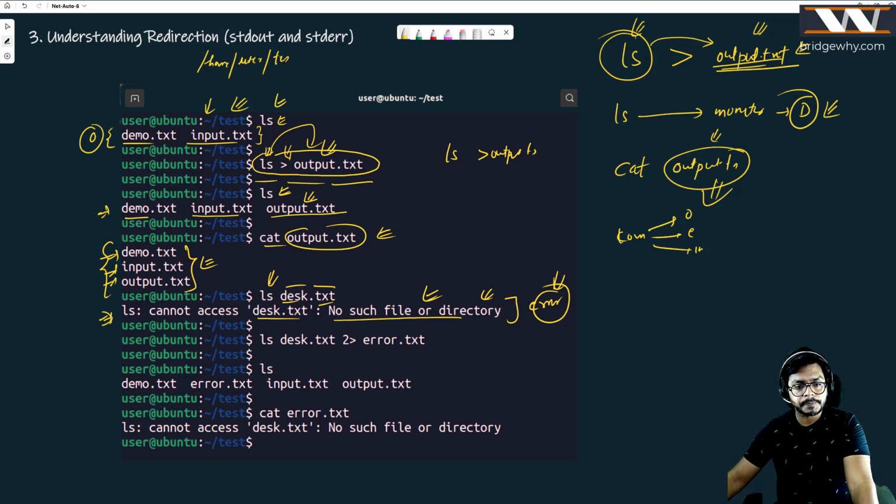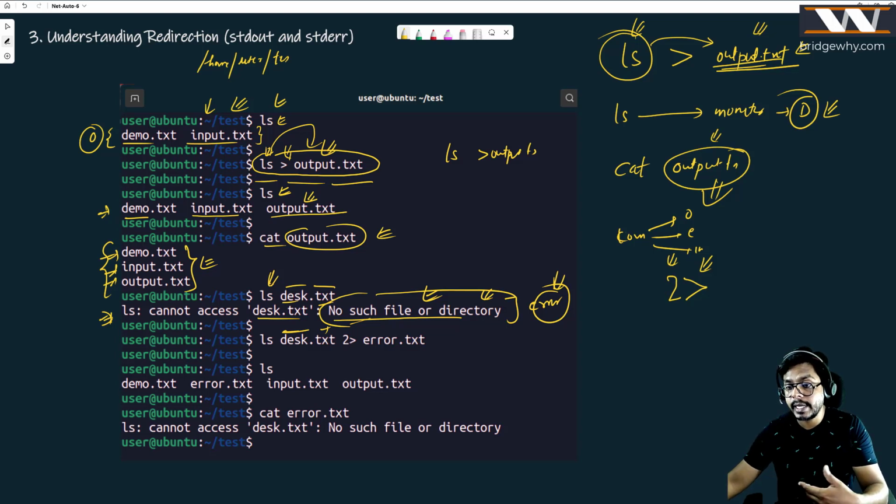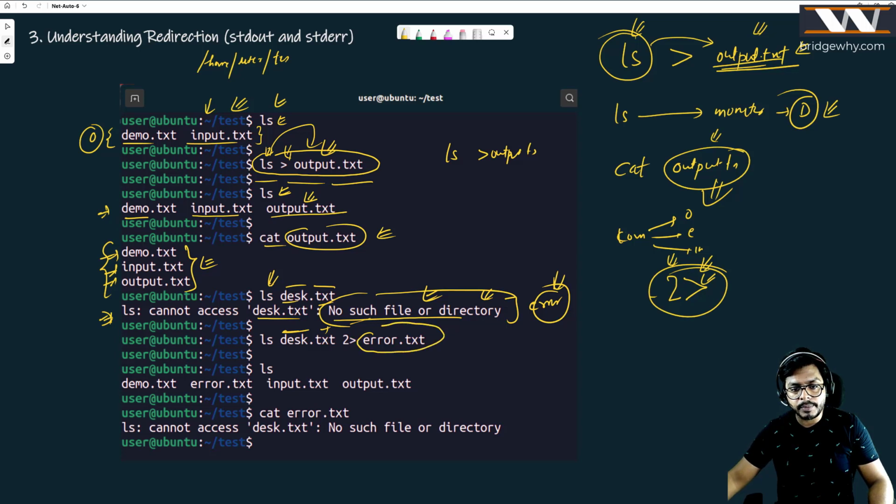And similarly here, I want this error to be captured inside a file, and that is why I'm writing ls desk.txt. And now, instead of writing only this one, because this is going to be the standard output, I am writing 2 in front of it. 2 is the file handle for standard error. If you do not get it, perfectly fine. But I have to write 2 and greater than symbol to send the error towards this file. And this file I am going to create, error.txt. In fact, error.txt is also created by the system.